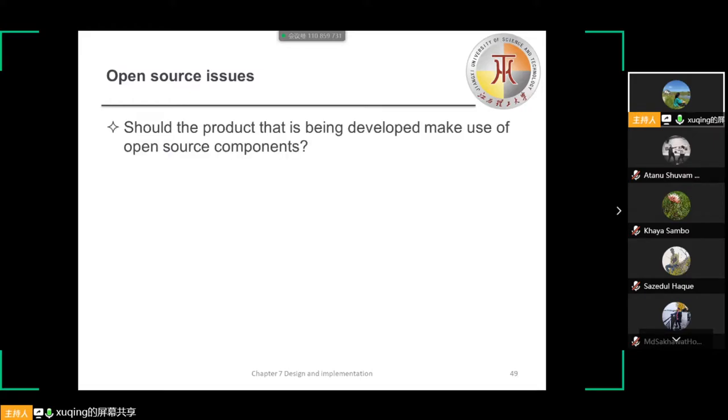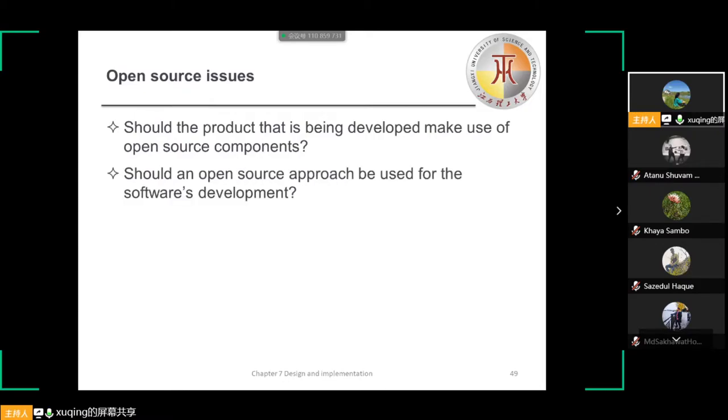And for a company involved in software development, there are two open source issues that have to be considered. The first one is, should the product that is being developed make use of open source components? The second issue to be considered is, should an open source approach be used for the software's development?